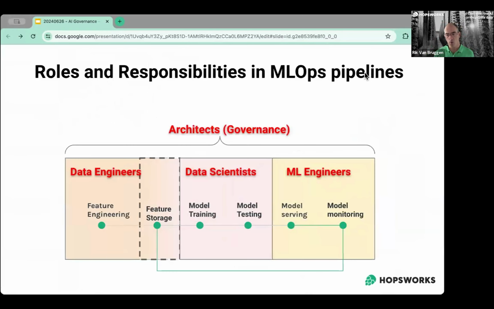Why is this so important as well? Because we know that there are different teams, different people involved in all of these steps, right? So we have data engineers doing the feature engineering and the feature storage. We have data scientists, very often people like mathematicians or those types of profiles, doing the model training and model testing. And we have machine learning engineers that are actually going to develop the systems that will serve the model, that will do the inferencing, and then feed it back into a monitoring loop. The governance of these systems is going to be very often provided by architects or dedicated governance staff, right? And we will have to enable that.